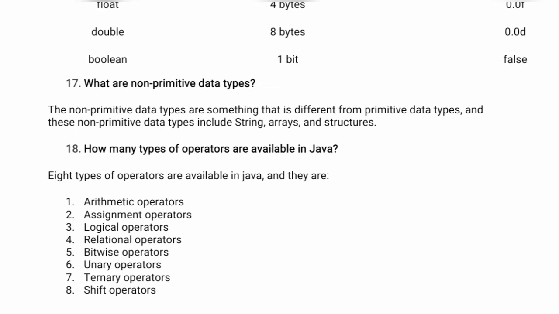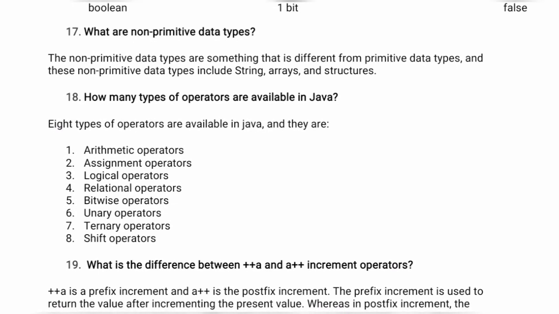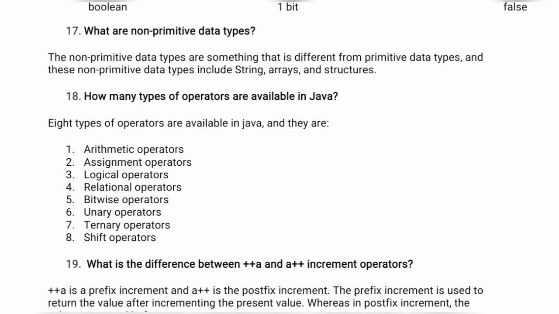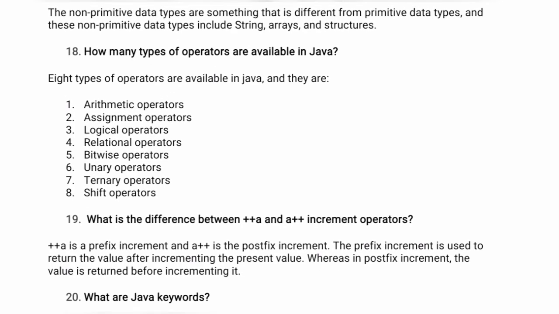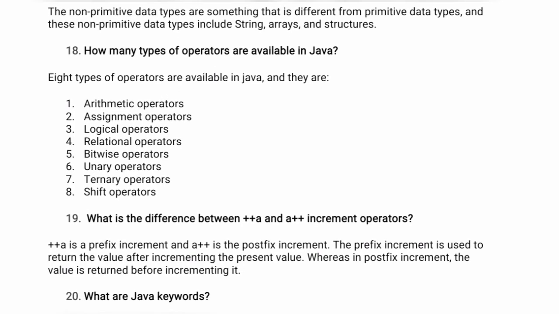Next, 18th one. How many types of operators are available in Java? So there are 8 important operators available in Java. Those are arithmetic operators, assignment, logical, relational, bitwise operators, unary operators, ternary operators and shift operators. Okay, so these are very important operators.